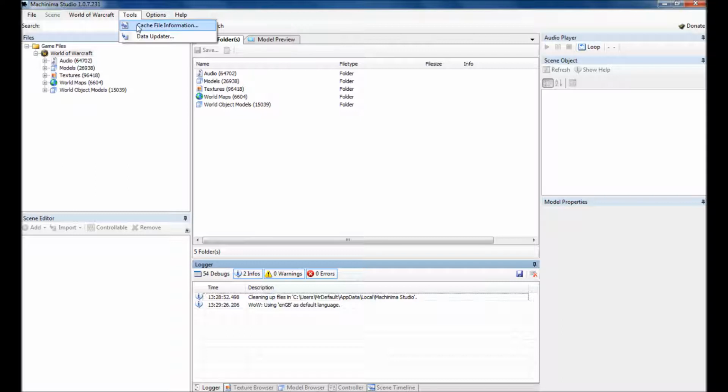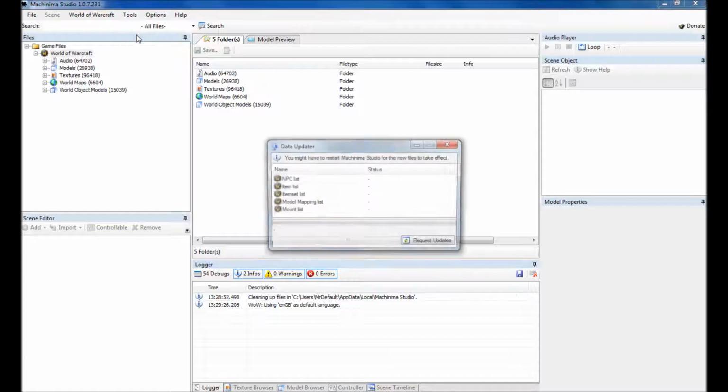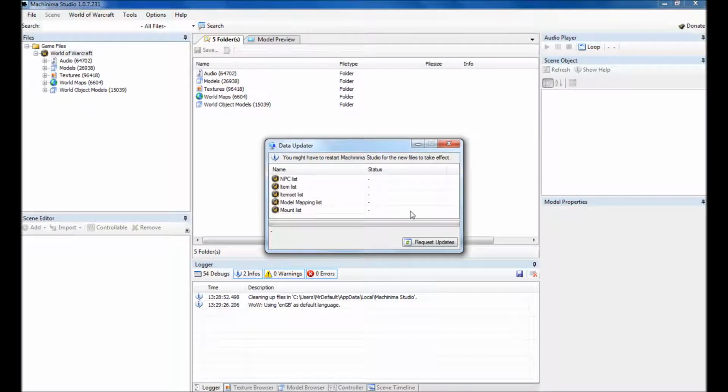We also have a tools menu where you can access Machinima Studio's internal tools. For example, we've got a data updater that lets you update to the latest NPC and item lists. So let's have a look. In this case, everything seems to be up to date.